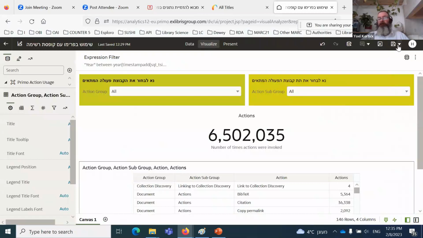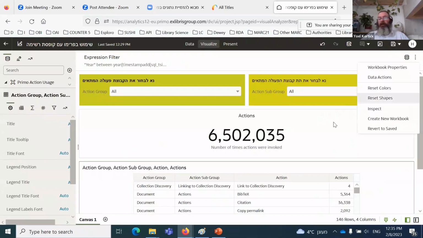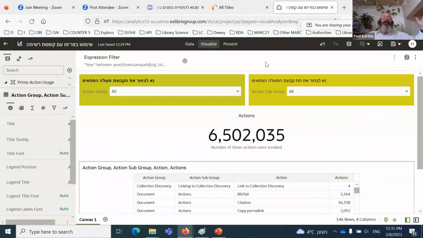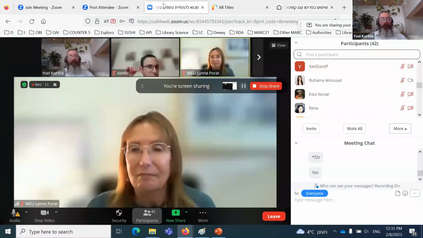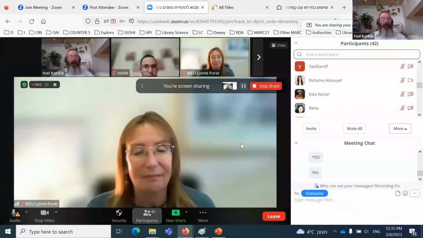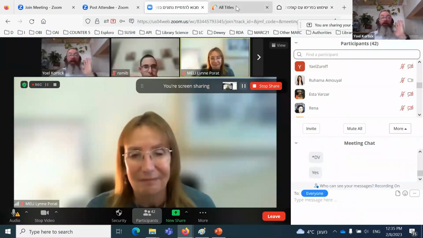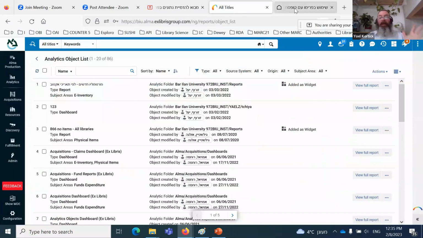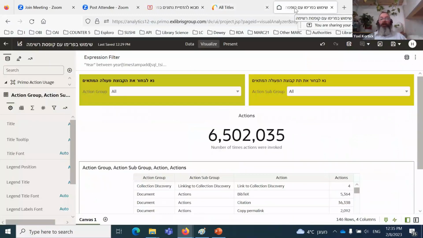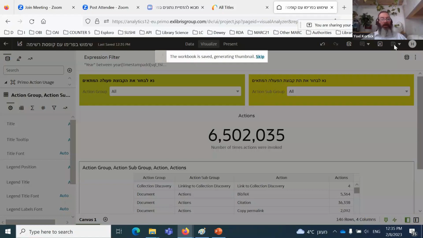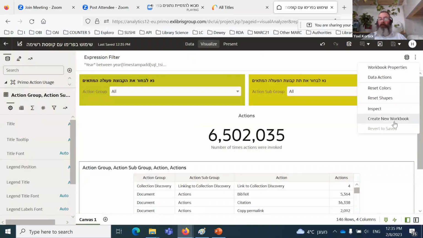Let's make a brand new one. From here, how do I open a new workbook? Anybody? I don't want to say anyone's name and put them on the spot. Anyone want to suggest how I can create a new workbook? Right, the three dots here and create new workbook.